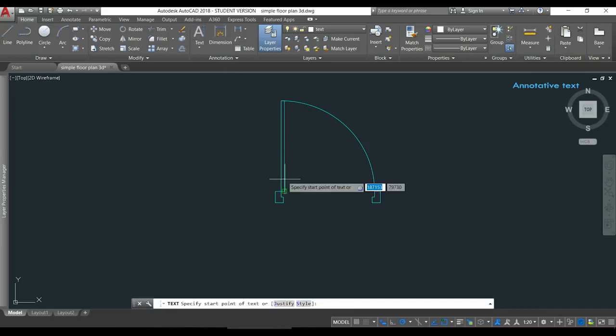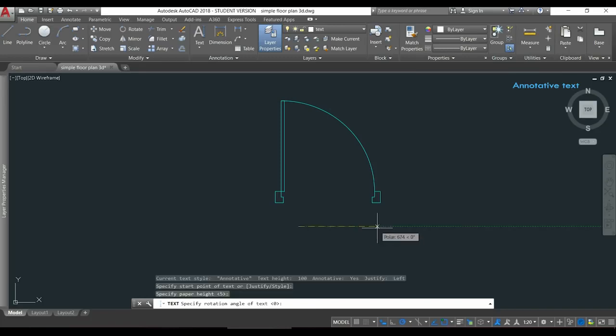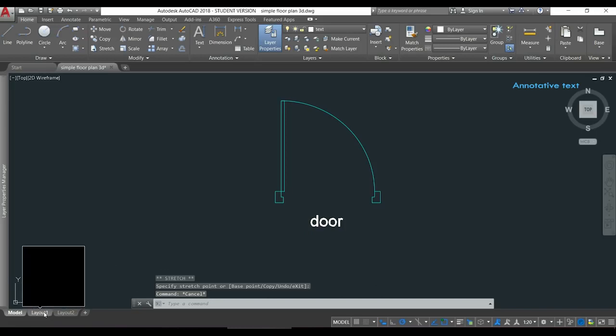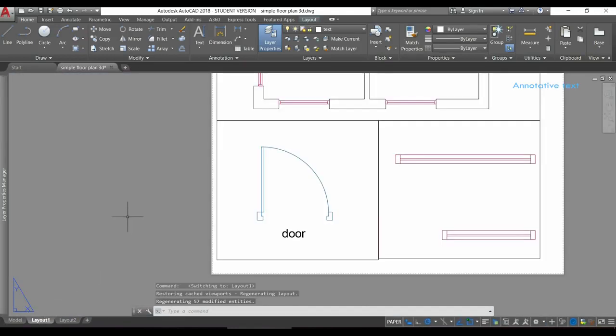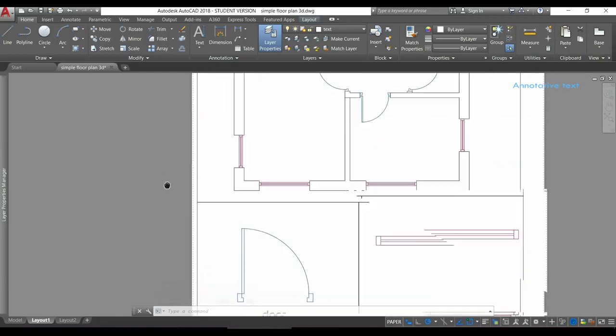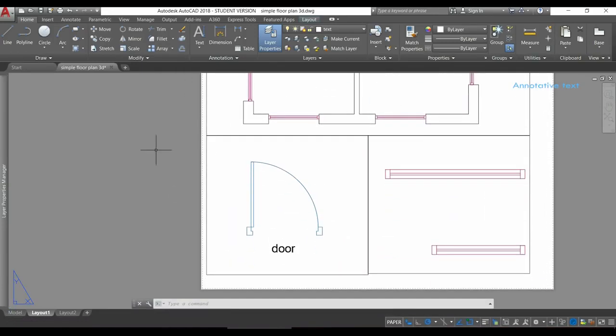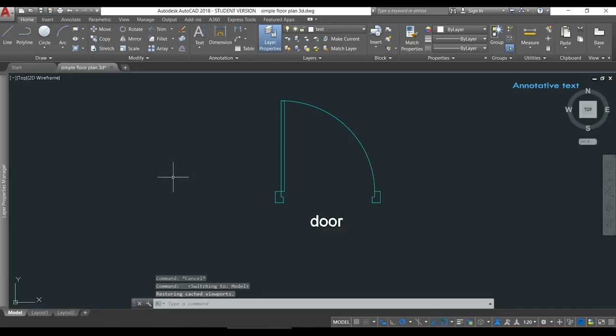I activate text again. I click here. As the paper text height is the same, I can press Enter. Then I draw a horizontal line, and now I can write the text. If I go to the paper space, I can see it there, and both of them will have the height of 5 millimeters on my paper when I print.